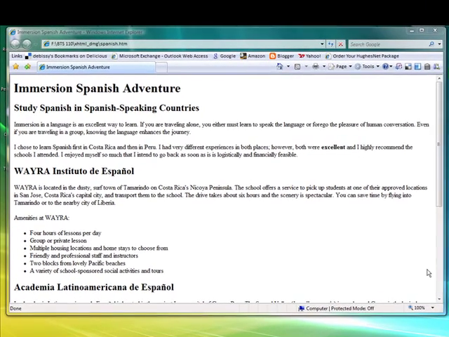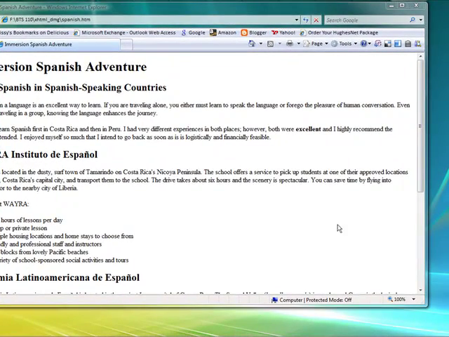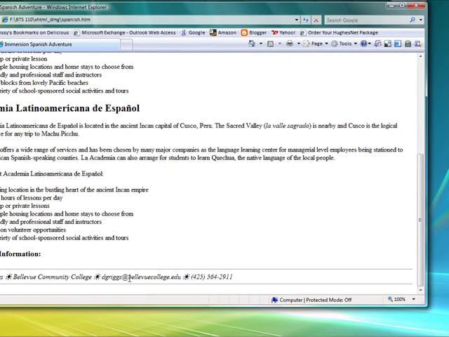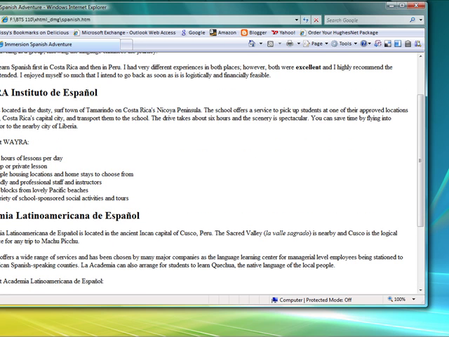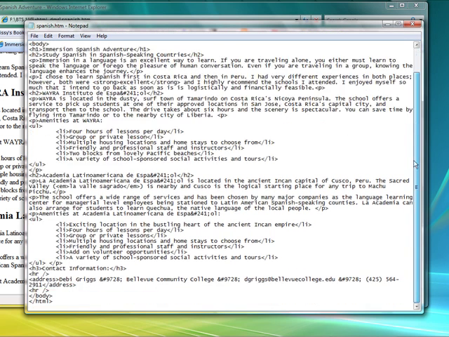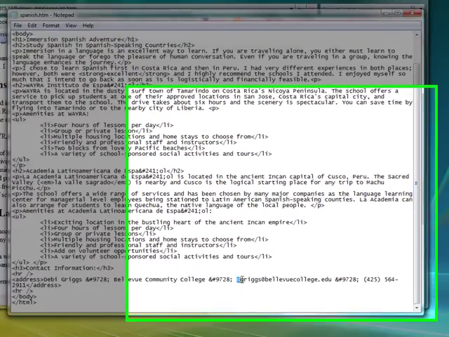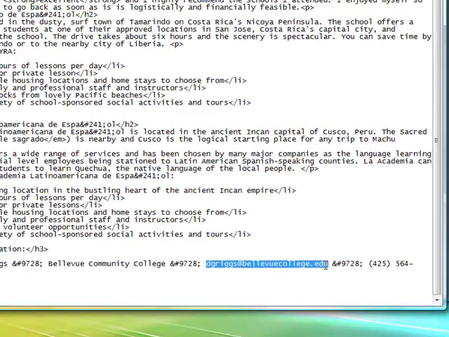In this section of writing basic HTML, we're going to add a hyperlink to an email address, and we're going to add a hyperlink to a word. With my web page open, I'm going to go to Page, View Source, and go to the bottom and find my email address, which has been typed in.